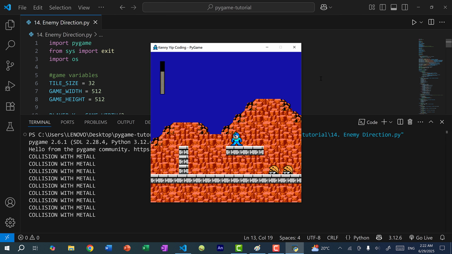So before that, I'm going to implement the metals to change directions based on where Mega Man is standing, and then in the next video, I'm going to implement metals firing bullets at Mega Man.